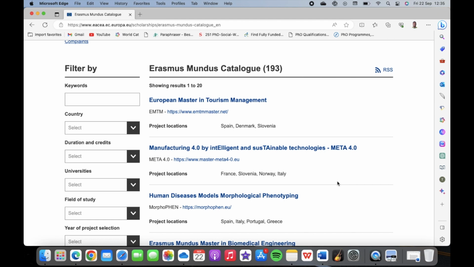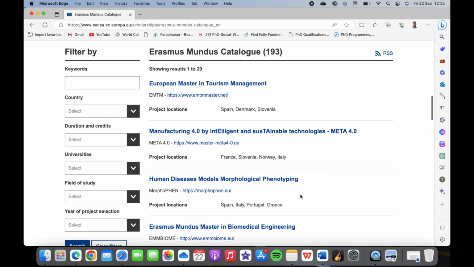For example, here, the first course is European Master in Tourism Management. When you come to the project locations, we have Spain, Denmark, and then Slovenia. That means the schools are in Spain, Denmark, and Slovenia. And usually the first school is the lead institution. So I'm thinking that the first school is going to be in Spain.